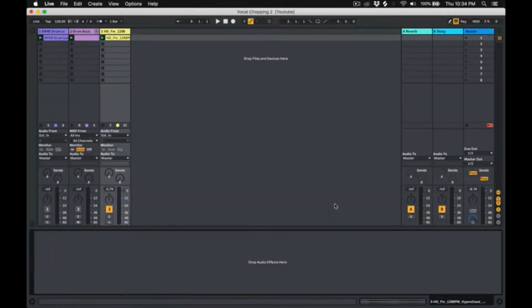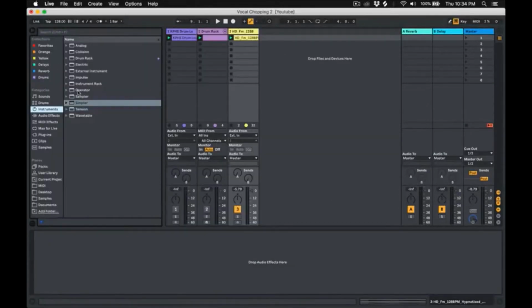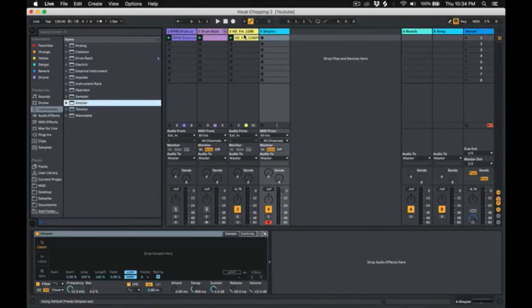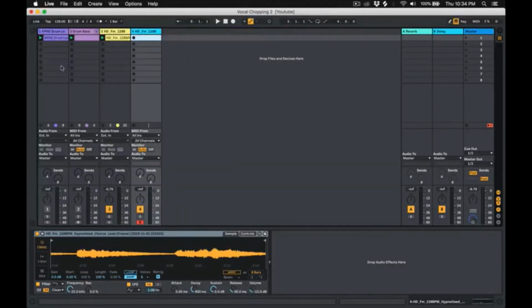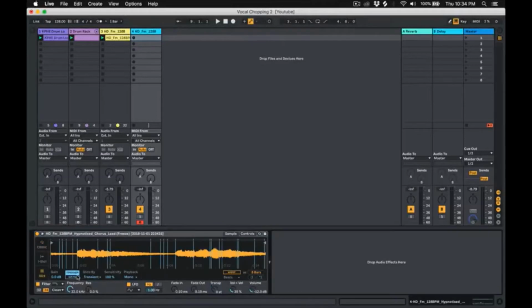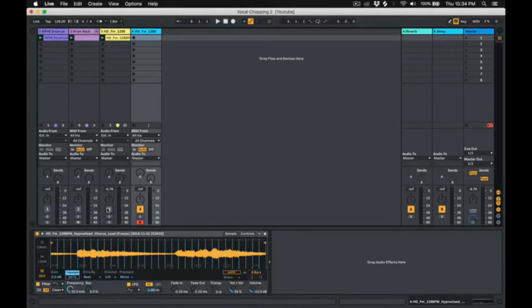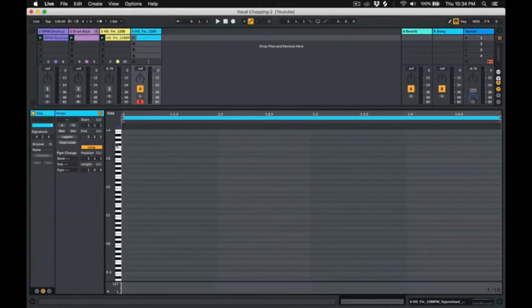Next, I'm going to pull up Simpler and drag the sample into it. I'm going to set Simpler to slice mode and the slice by parameter to beat. This will divide up the sample quite nicely for my purposes here. Now from here, it's just a case of playing around on the piano roll, because each of these notes is now going to play a different part of the sample, and just finding out what sounds good.